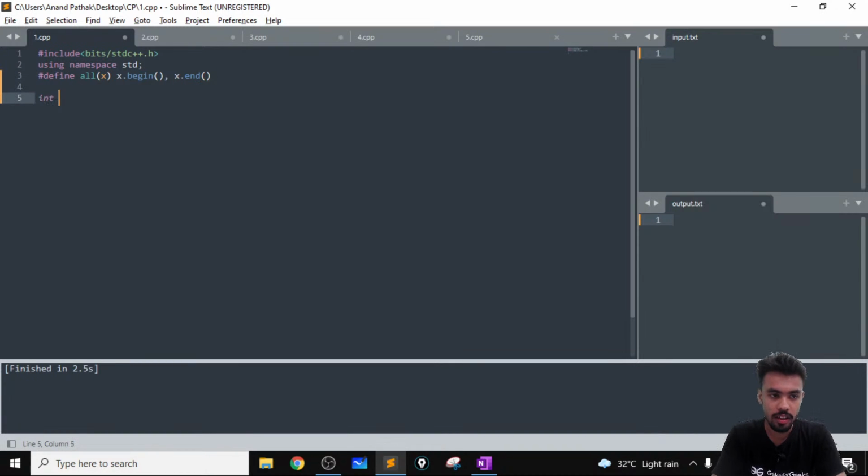Then I'll have my main function, and before the main function I'll implement two other functions. That is void build, where I'll be building my tree, and at the same time a function for querying. These two functions I have to implement.